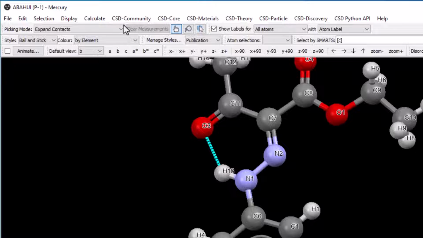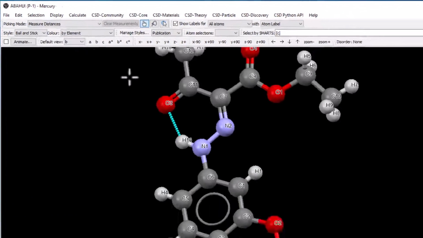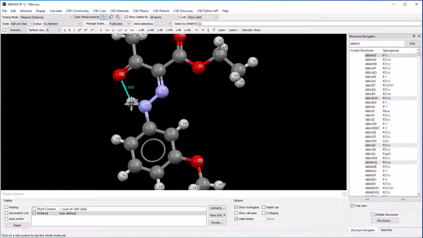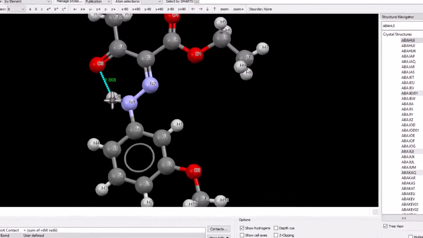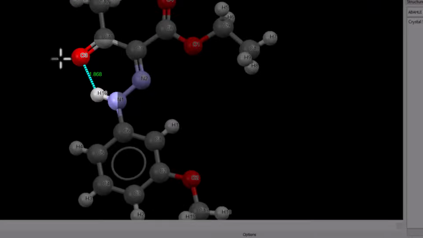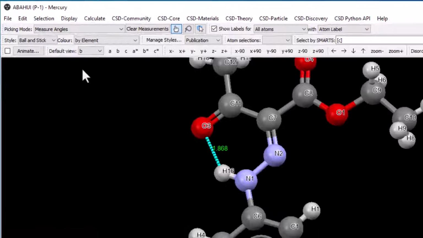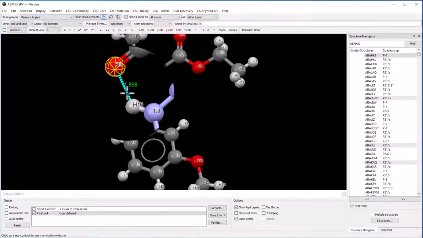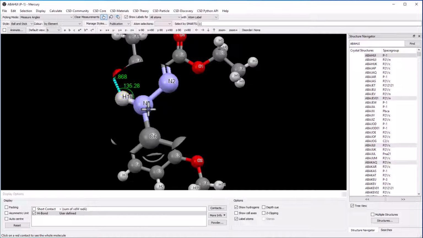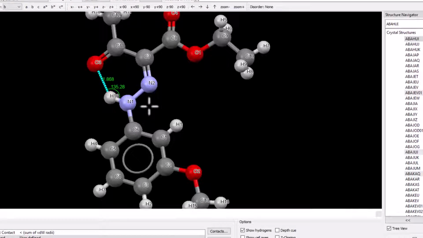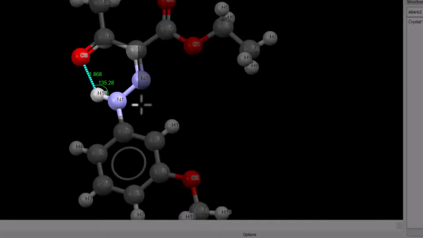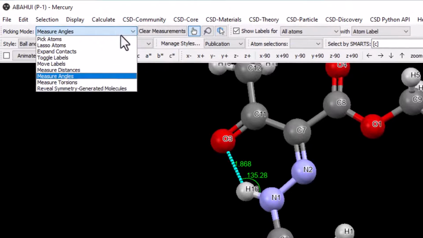To measure the bond distance, select again Measure Distances and click on these atoms. The hydrogen bond length is 1.868 angstroms. To measure the angle, select again Measure Angles and click on O3, H16 and N1. The angle value is 135.28 degrees.